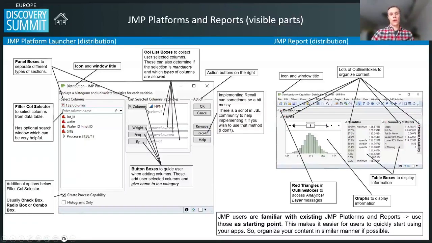In the middle, you have these buttons. And next to the buttons, you have column list boxes where a user can collect the columns they want to analyze or perform actions with. And this button box name also tells you what these columns are used for. And then on the right side, you have the action buttons.